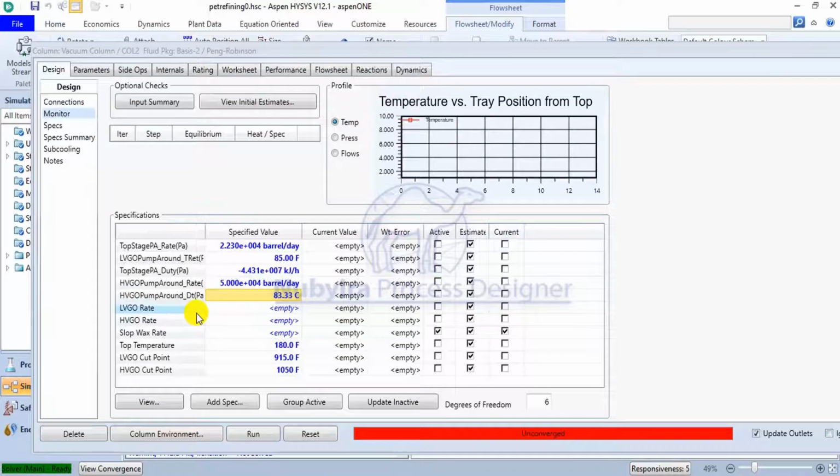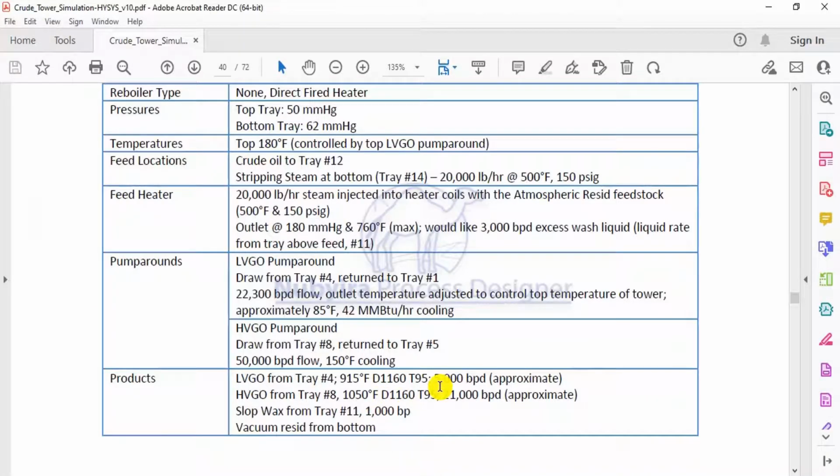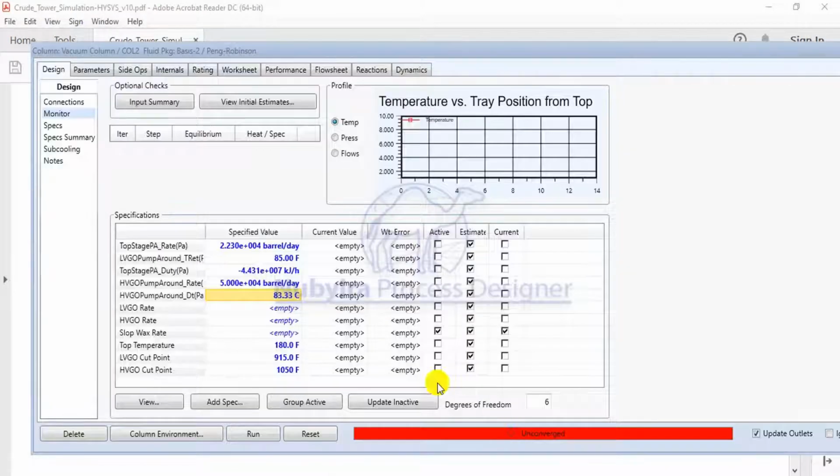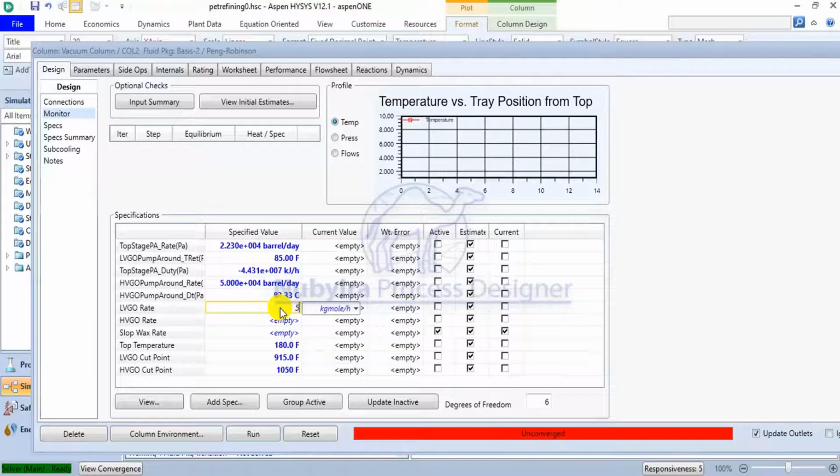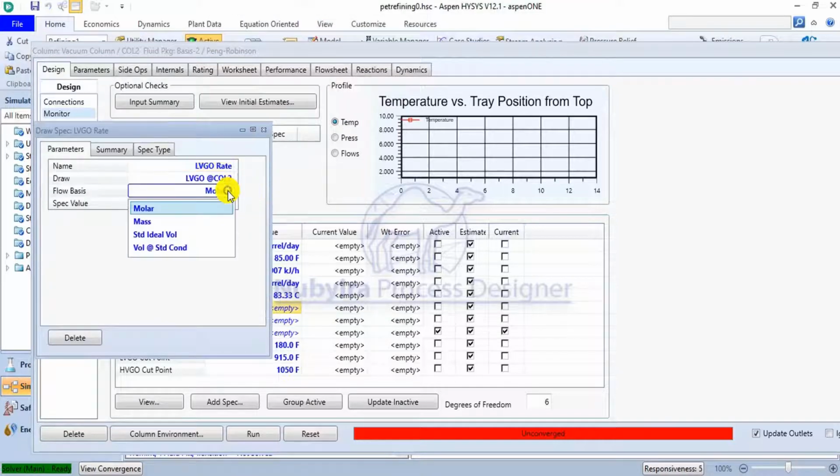So we have the LVGO rates. For the LVGO rate, we have 5,000 barrel per day. So I'm expecting to get 5,000. This is also in volumetric, so let me change it. It's in molar flow, I mean. So 5,000 barrel per day.